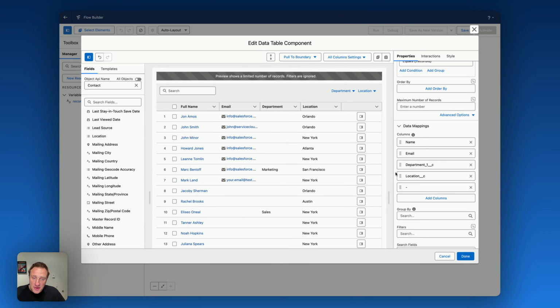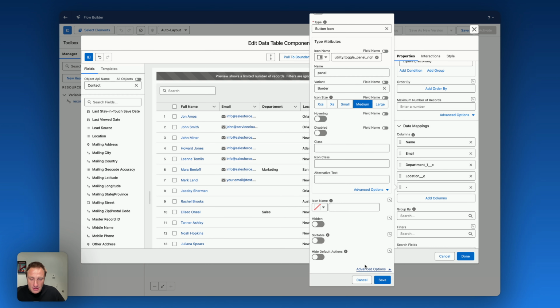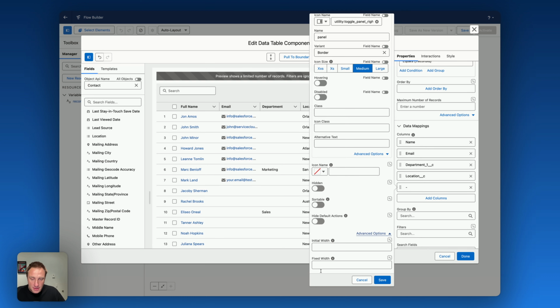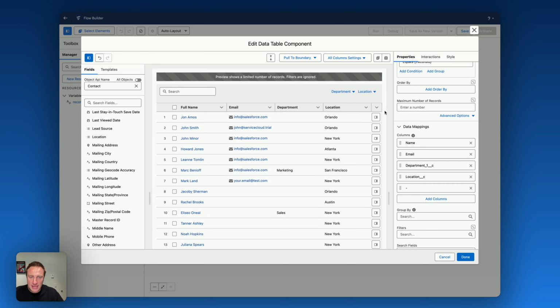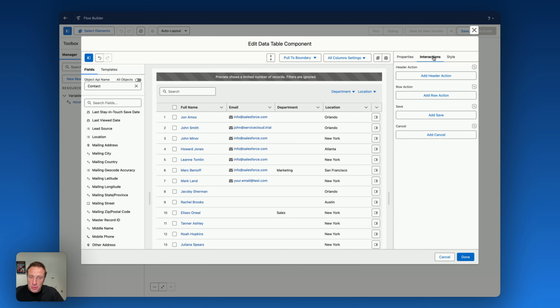You can even fine-tune the look and feel of this column. You can adjust, for example, in the advanced option, you can say a fixed width of 40 pixels. Okay, perfect. And you can fine-tune the look and feel, the variant of the button icon. Okay, we just added the button icon right there, but this button icon is not functional yet. To make it functional, you need to go to interaction to trigger the interaction when users press this button.